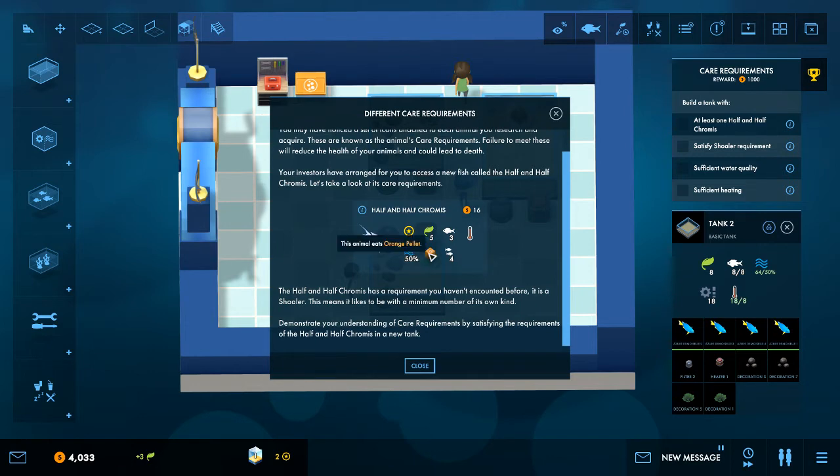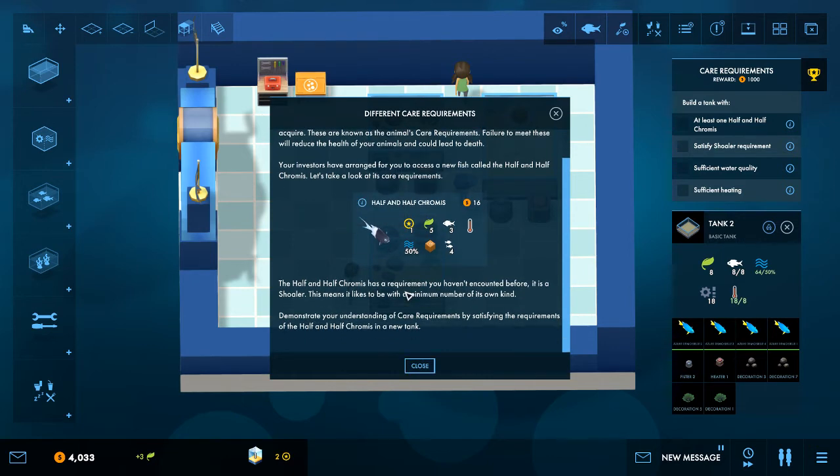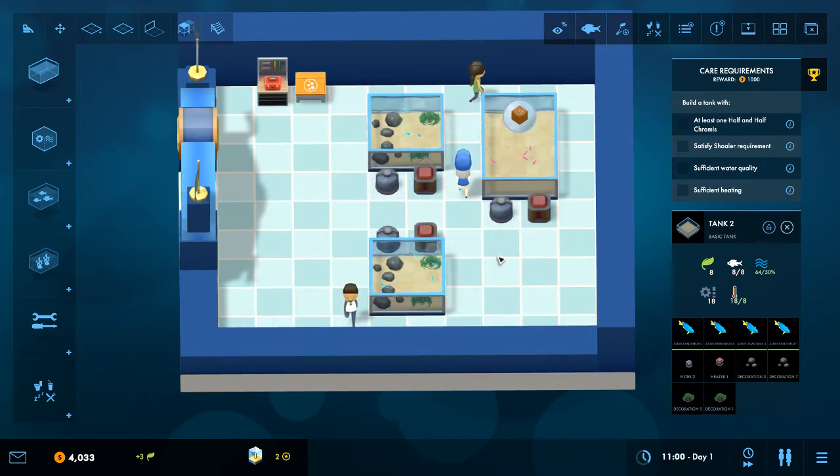Okay. 50% water quality, eats the same food. Needs to be in a group with at least 4. Interesting. Must be greater or equal to its volume. The size, yeah. The Afanaf Chromis is a schooler. This fish would like to be with a minimum number of its own kind. Demonstrate your understanding of care requirements by satisfying the requirements of the Afanaf Chromis in a new tank. I can do that.